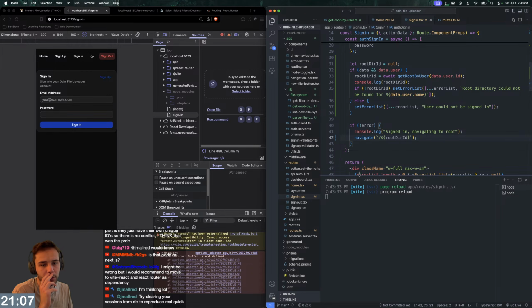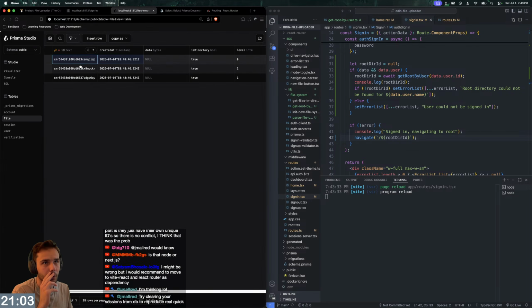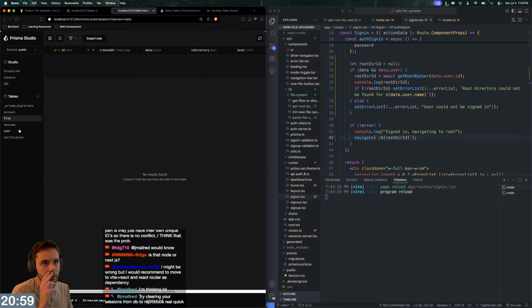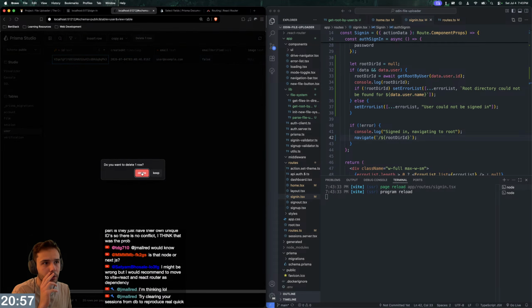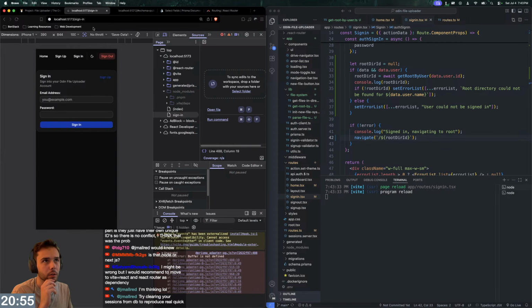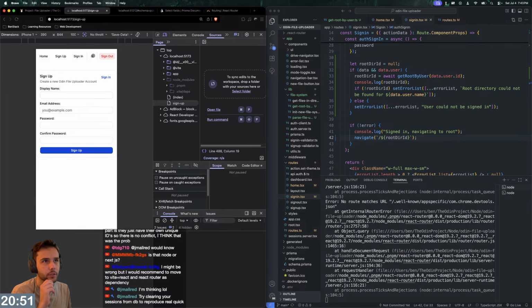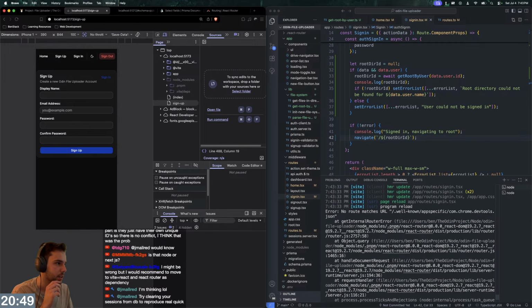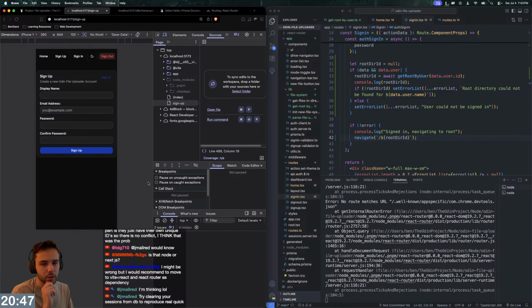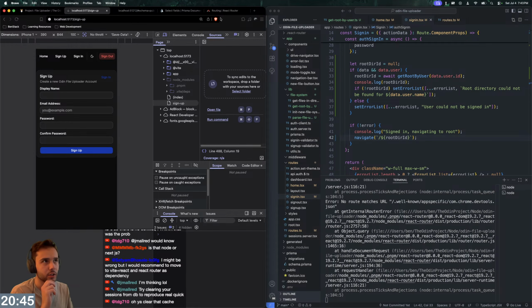Try clearing your sessions from the DB to reproduce real quick. Yeah, we can try that too. I wonder if that could also be part of the problem. Let's do that. There was a command you told me related to that. So let's refresh and we'll do a sign up. Does this work now? Okay, so it did fix the hanging issue. Yeah, I just cleared it from the DB, so we'll re-sign up. That could be part of our problem.